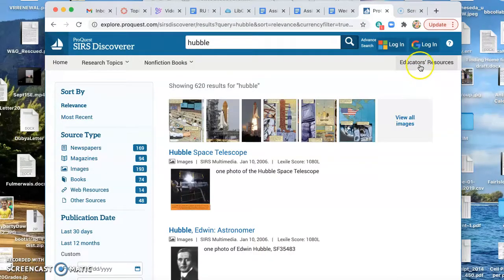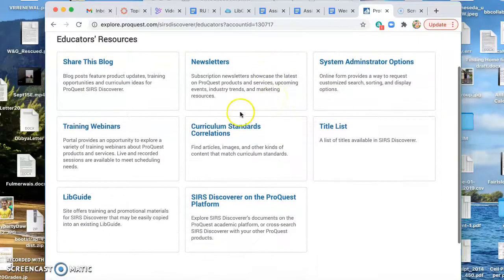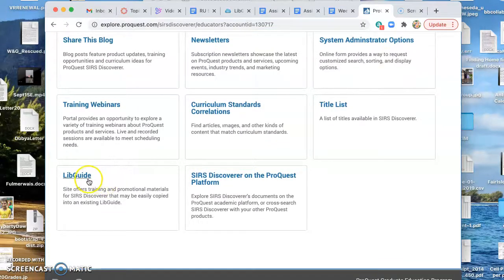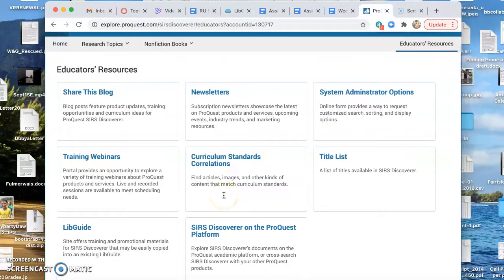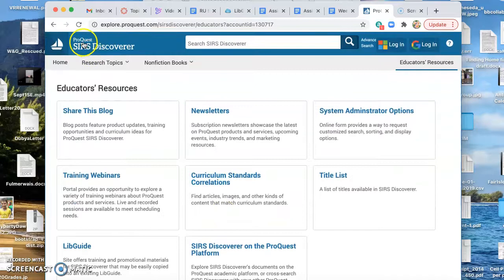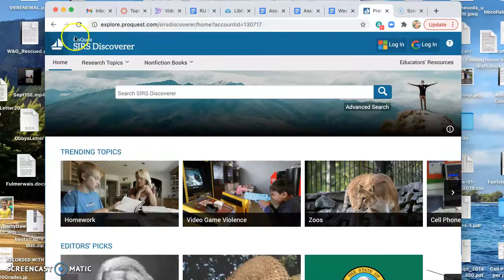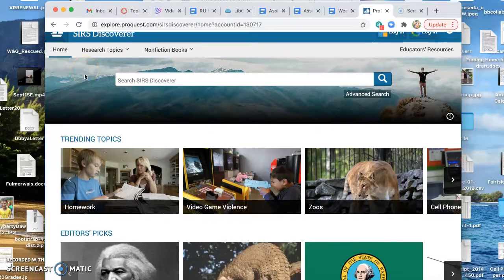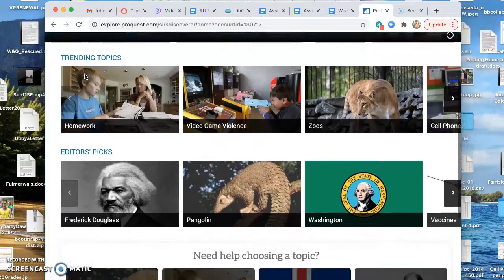For your teachers, there are educator resources. They can look for curriculum standards that match your state. There are training webinars if they would like to know more about using ProQuest SIRS Discoverer, LibGuides, things like that, so if they just want to familiarize themselves more with the material. By the way, just in case you wondered, ProQuest is actually just a company that collects information. They are not publishing the information themselves, but they collect information, as you saw, from newspapers, magazines, websites, and they bring it all together for you to have easy access to it.